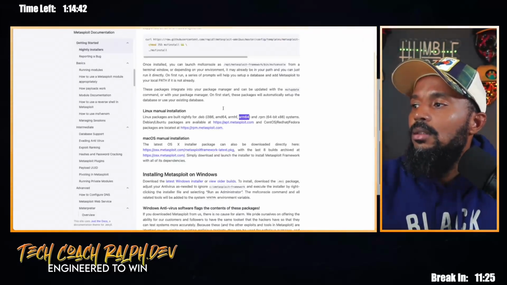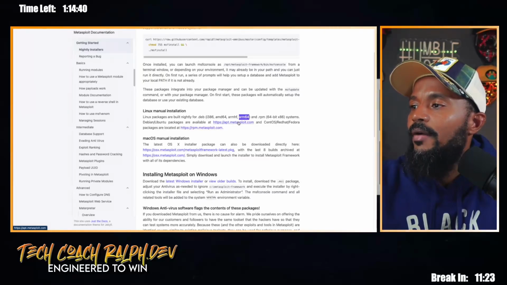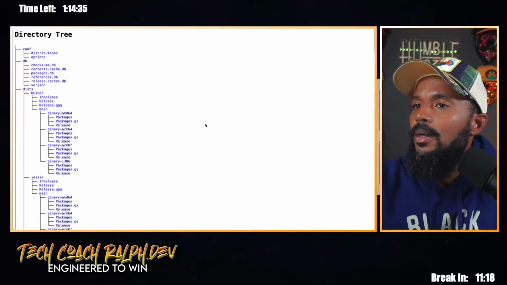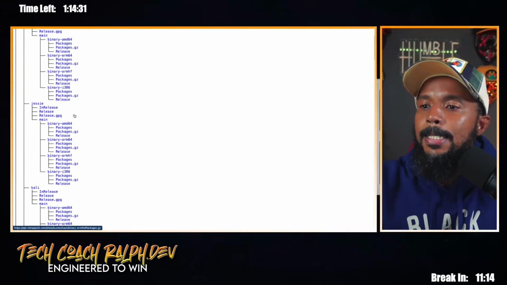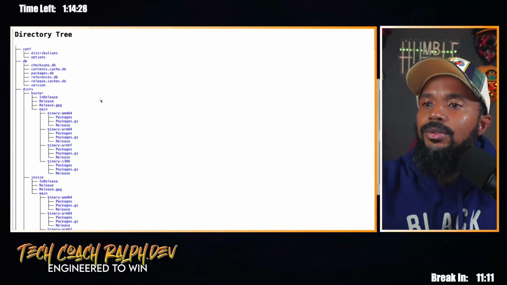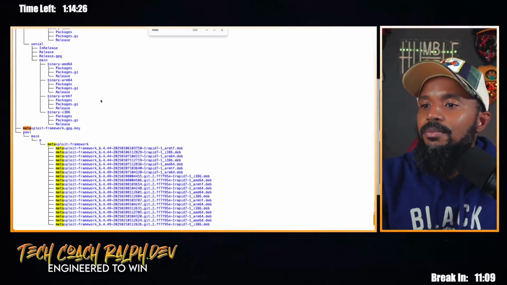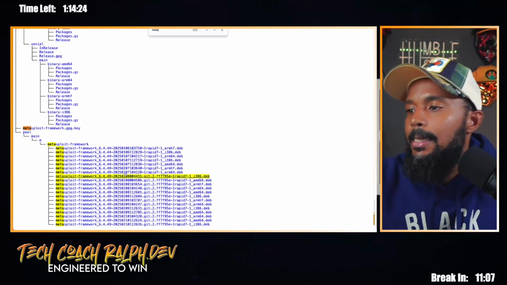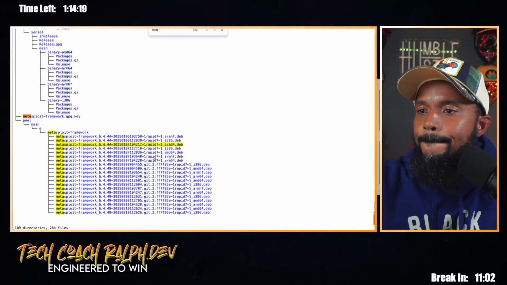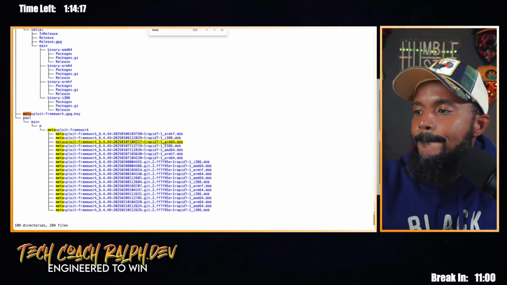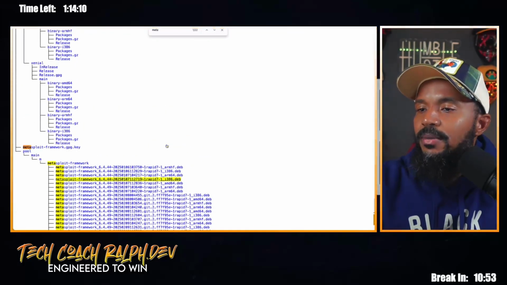Let's see. So if we go to here, and if I search for Metasploit and I do ARM64 framework, or this is Metasploit framework.